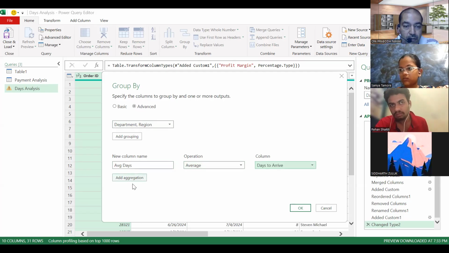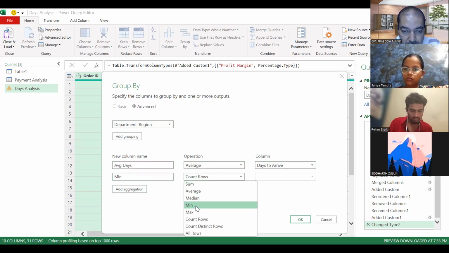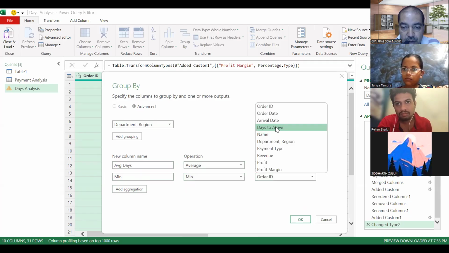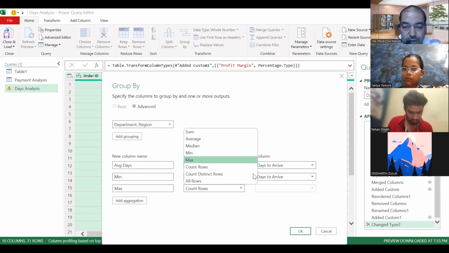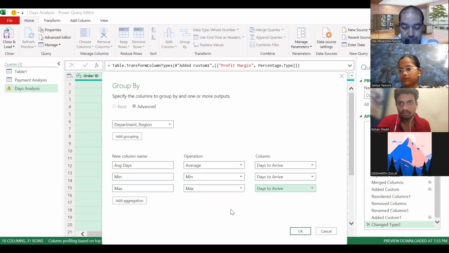Okay. One more I want, where I want minimum days. Minimum. Iska number of days ka, days to arrive. I also want maximum days. So max. What operation to perform? Max. Which column to perform? Days to arrive. Okay. And then I click on OK. तो ये करो पहले.